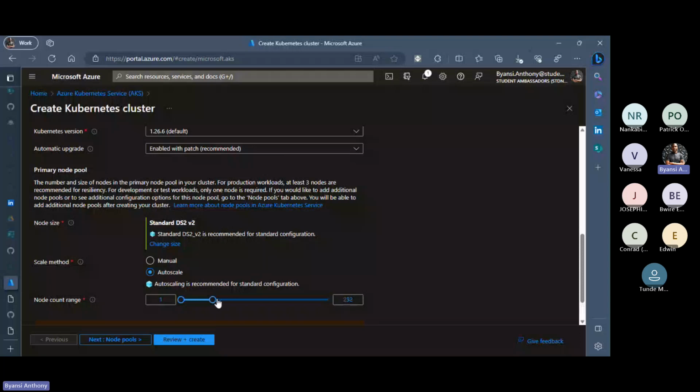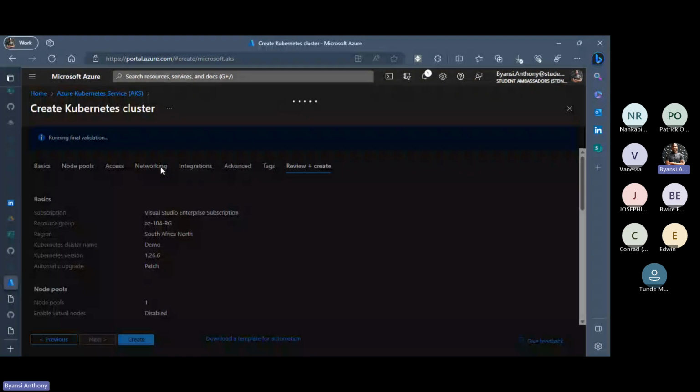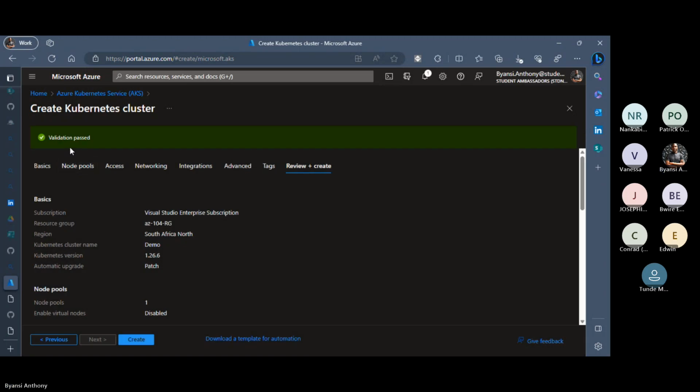We haven't moved through these details, but essentially you would go ahead and explore some of them: the networking bit, integrations with other Azure services, the advanced settings, the tags for communicating with the rest of the Azure services, and access, which people within your organization you would want to have access to this Kubernetes cluster. You also define the node pools.